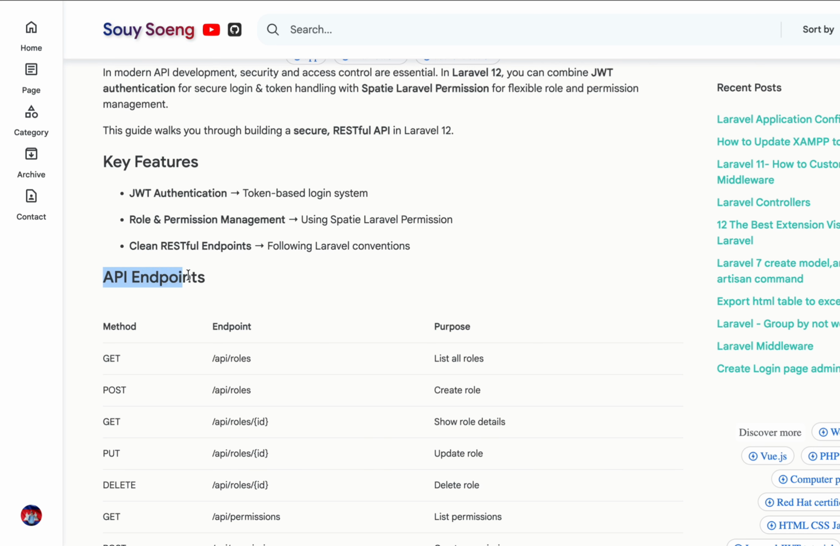API endpoints. Method, endpoint, purpose.